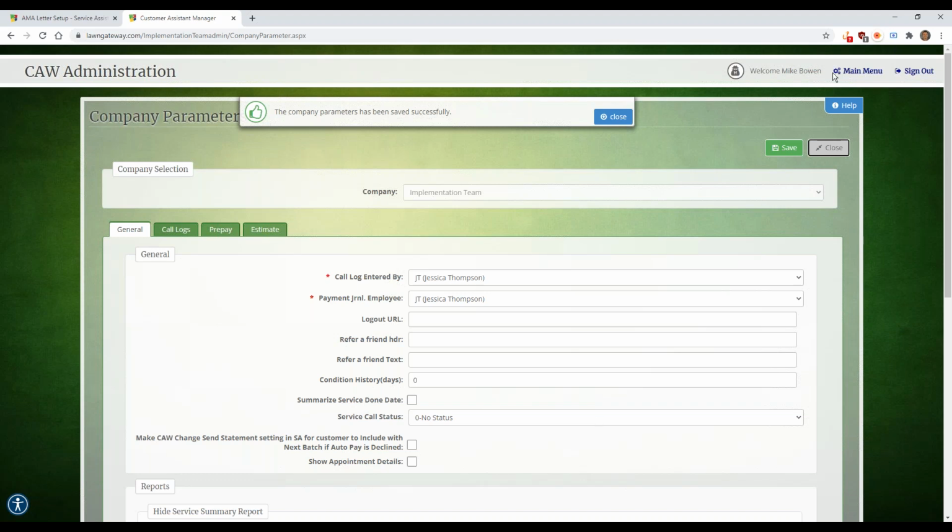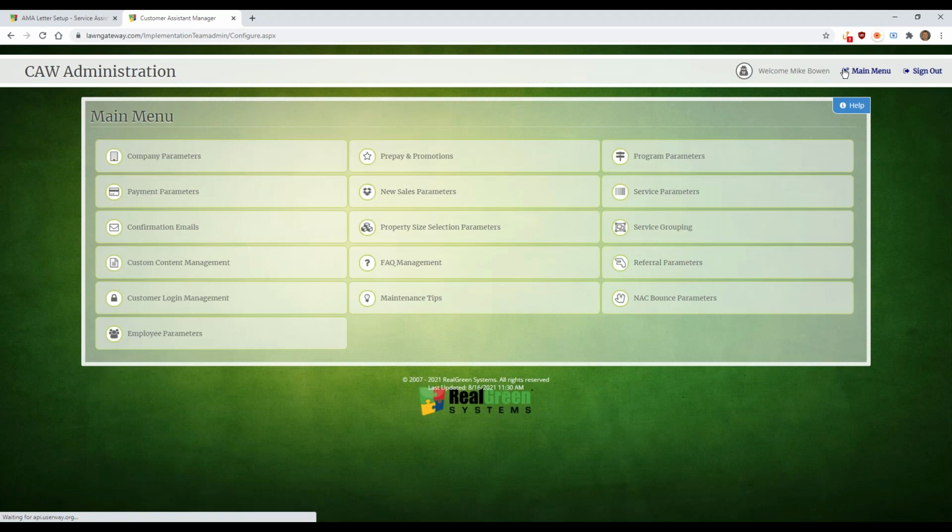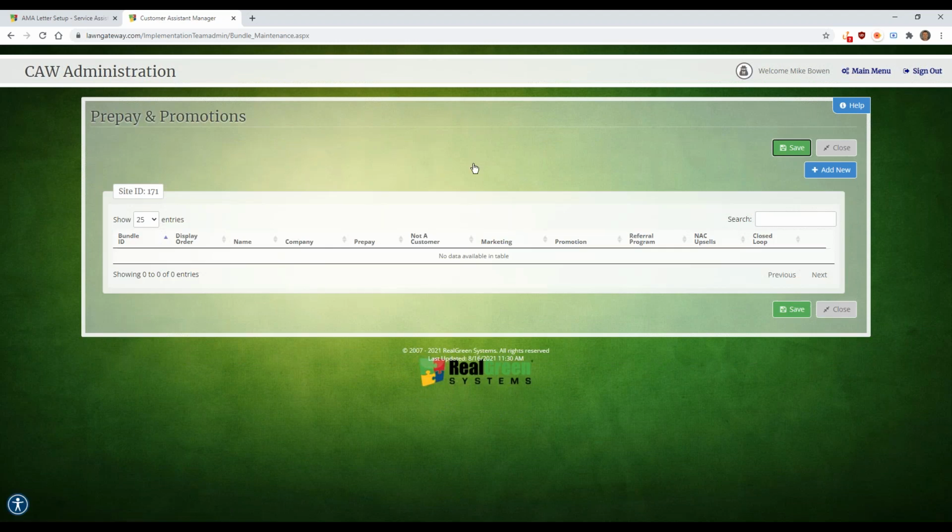All right, up next, we're going to head back to our main menu. And this time we're going to jump into our prepay and promotions area. If you have a prepay promotion from last year, you'll see that you can reuse that existing promotion. Right now, I don't have any here. It would show up in this row if we did have one previously. But for now, we'll go ahead and click on the Add New at the top right of that table.